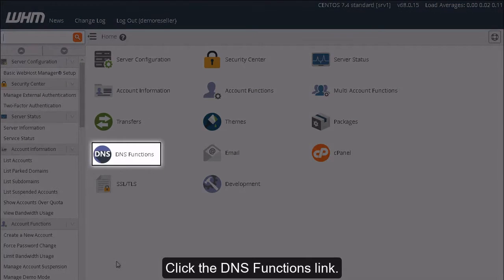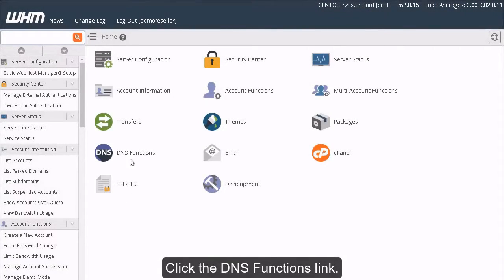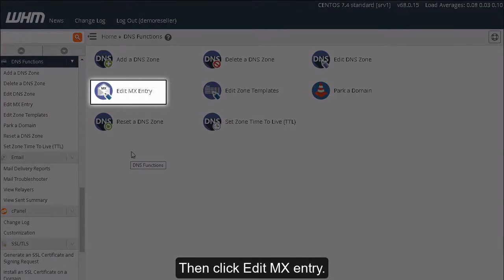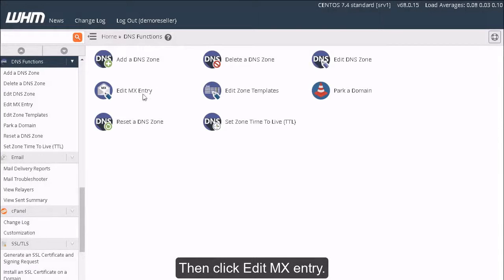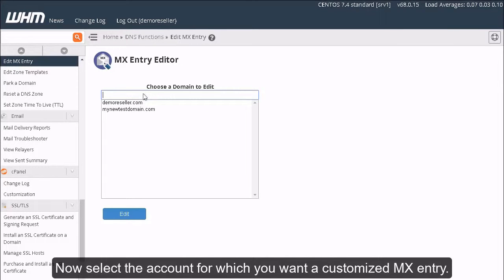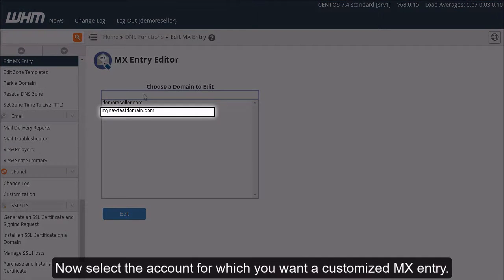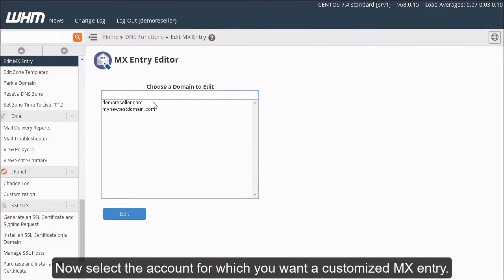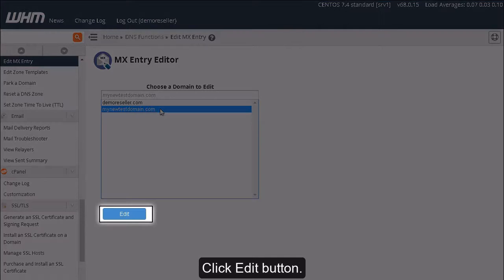Click the DNS Functions link. Then click Edit MX Entry. Now select the account for which you want a customized MX entry. Click the Edit button.